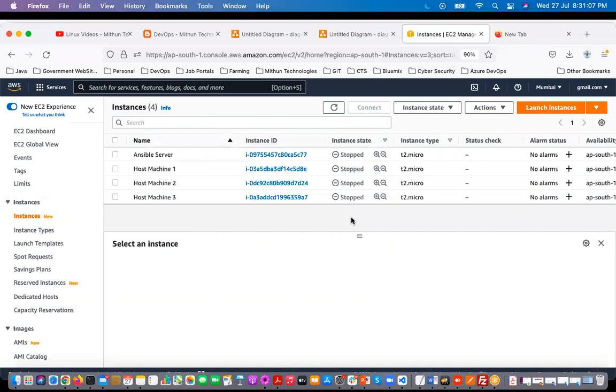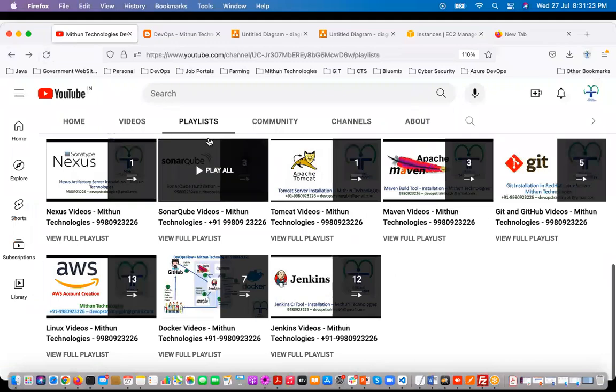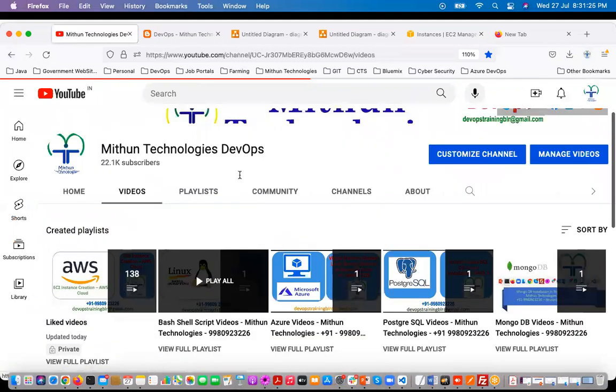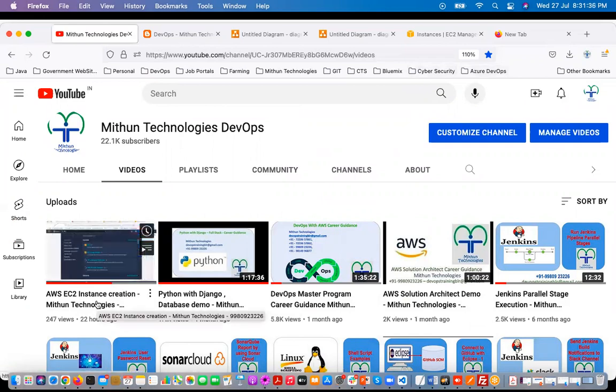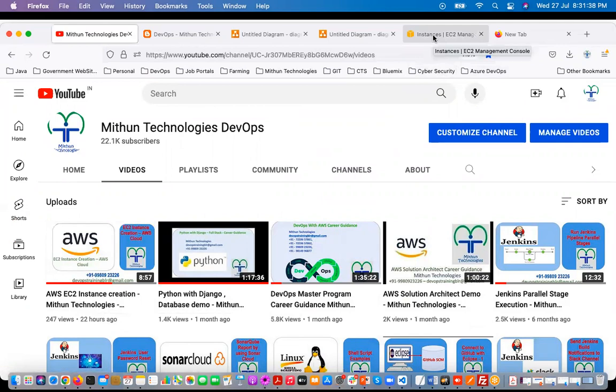So I already have an account in AWS, and I have logged in. This is the AWS admin console. If you didn't create an account, refer to my videos on the YouTube channel. Yesterday I created one video on how to create an account and how to create an EC2 instance. In that video, I have covered all the things. Just go through that one.